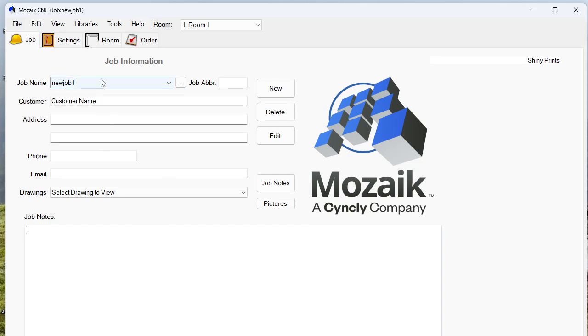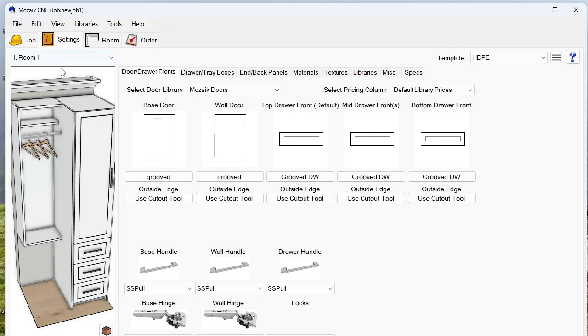And then I'm going to show you in this video mostly the settings, because I feel like the settings deserve its own video. It's very important. As you can see here, we have a template that we can use, and we could save templates.